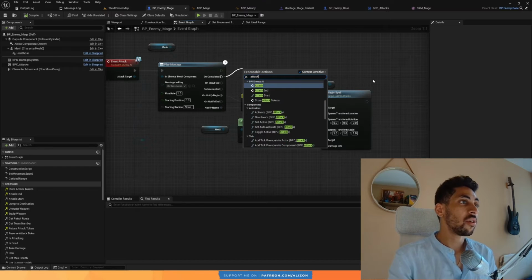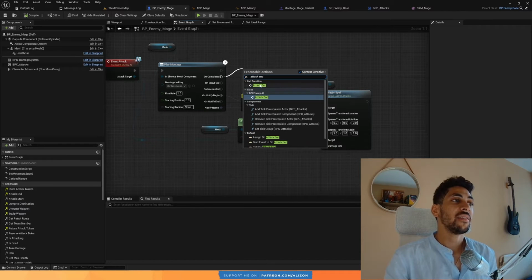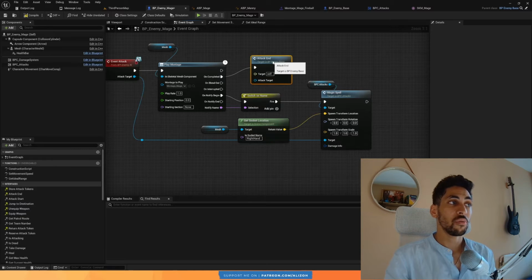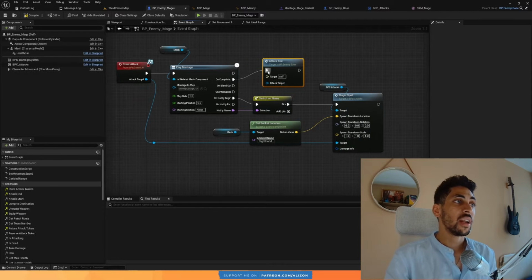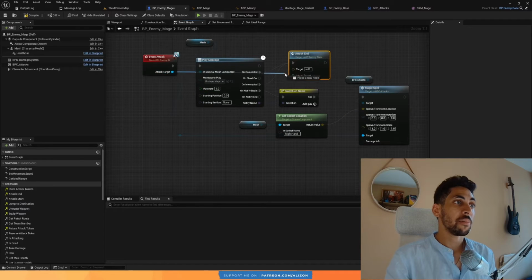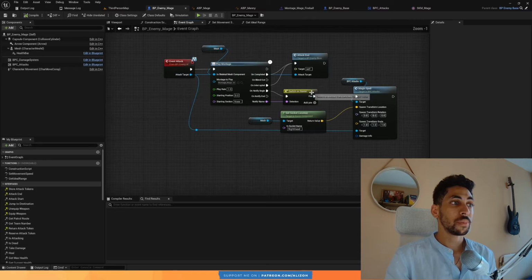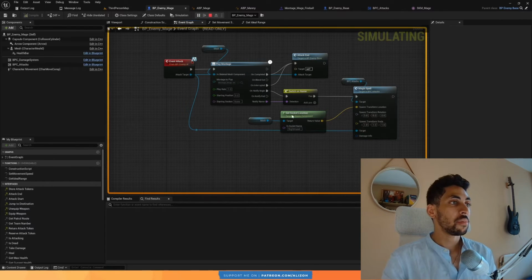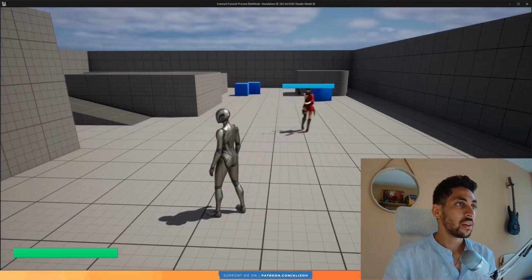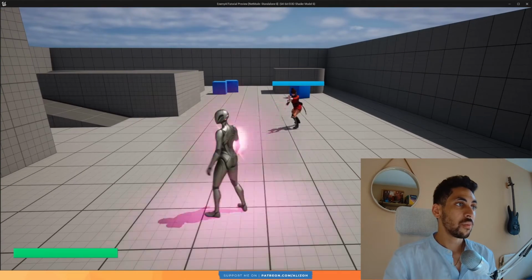So back here in our mage, on completed, I'm going to call attack end. And attack end is a function already in the enemy base, so we don't need to do anything else. And I'm going to call it on completed and on interrupted, making sure I pass the attack target. All right. Do I need anything else? Well, let's see if this works. I'm going to play, and I did.